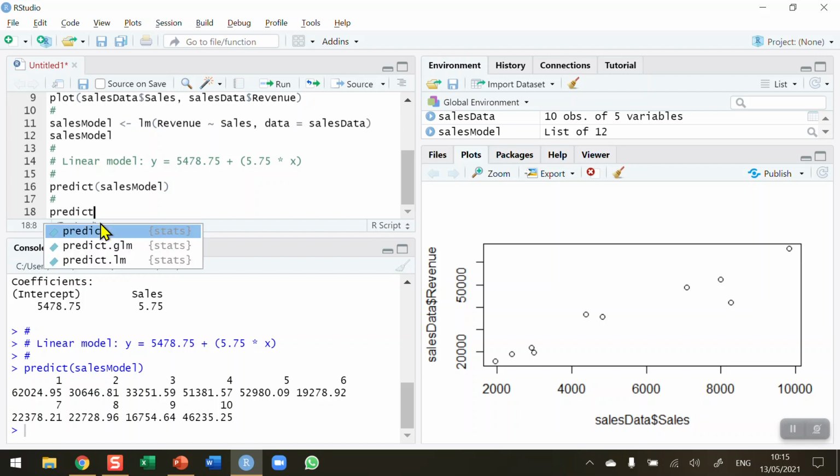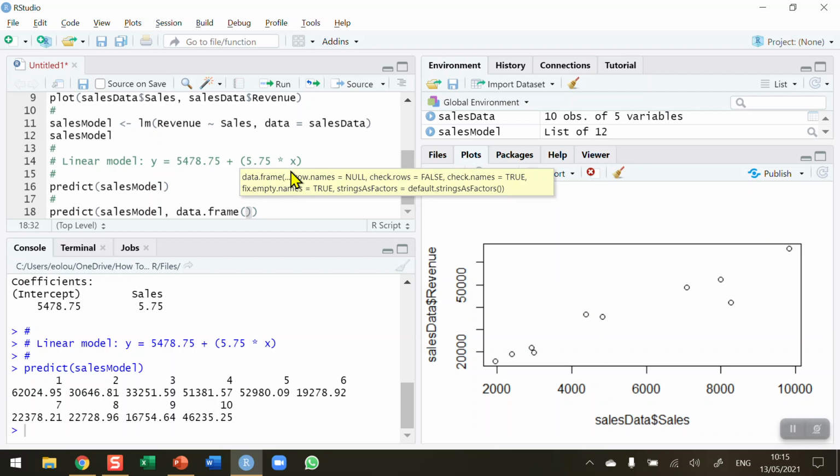So predict function again, and this time I'm going to put in sales model, comma, and now I need to add in some extra information. So in my data frame, I'm going to use the data frame function. I need to let my model know which variable, and in this case it's the sales variable. Remember, the sales variable is the independent variable. So I need to put this in here to tell it, so sales equal to 4,000. So I want to predict a sales value of 4,000, what would the revenue be?